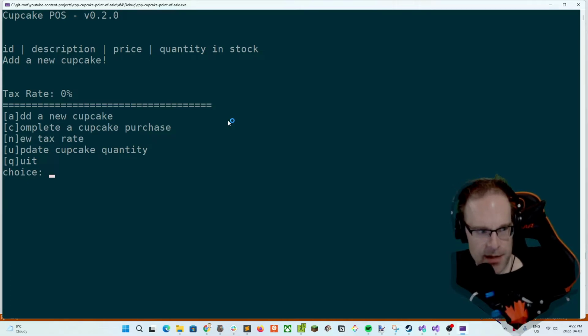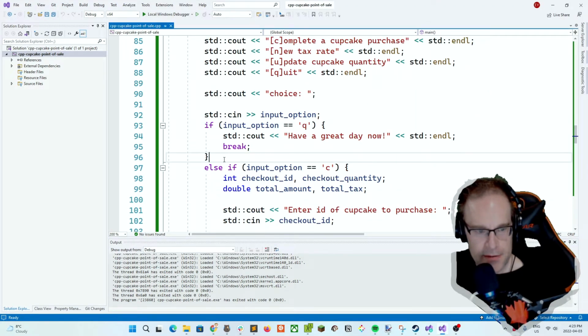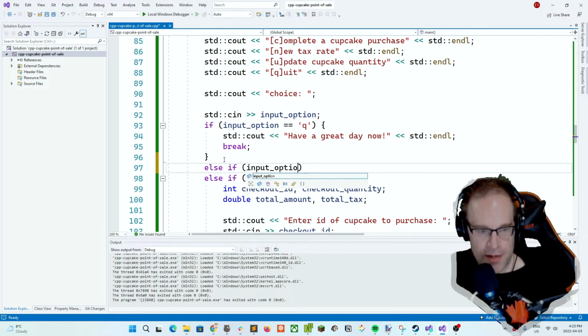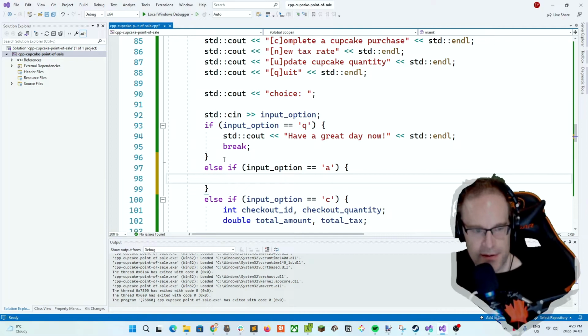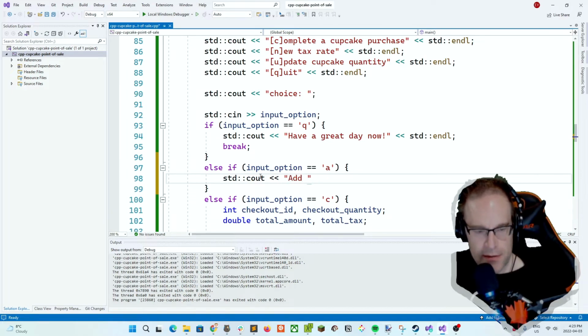Add a new cupcake, right on. Okay, so let's add a new cupcake. Which doesn't work because we haven't finished it yet. Okay, so let's do that right now. Okay, so else if input option equals A. All right, so now we've got several things to update here. So we want to add, enter new cupcake description.